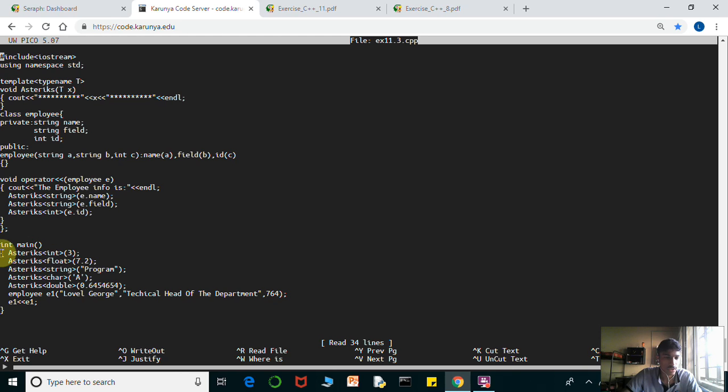In the int main function, I have called the asterisk function with an integer type, and the value is 3. Second, I have given a float type with a value of 7.2. Then a string type with the value program, then a character with the value a, then a double with a value of 0.645, and so on. Next, I have created an object of the class Employee, E1, and passed 3 arguments: Lovell George, technical head of the department, and an integer value. Then, using the insertion operator, I display the output.